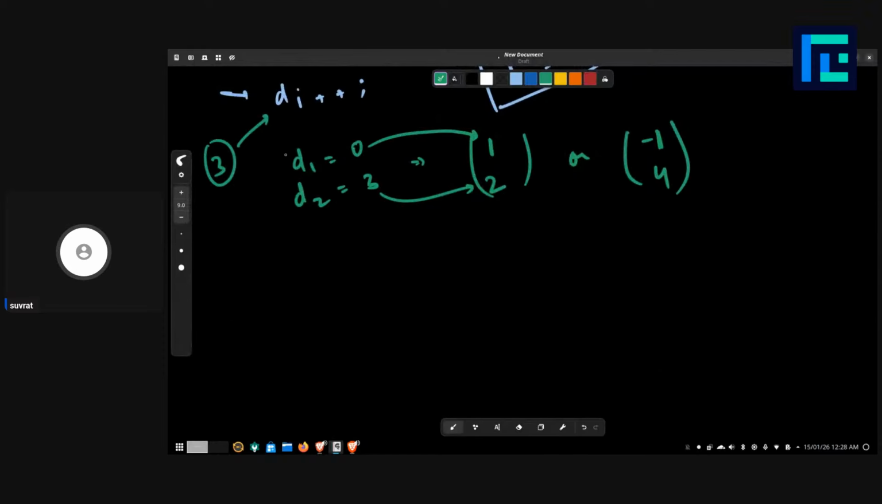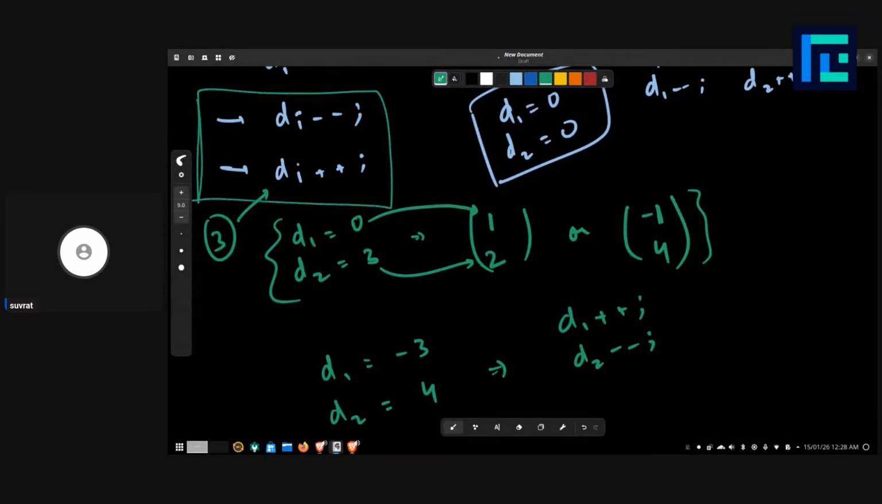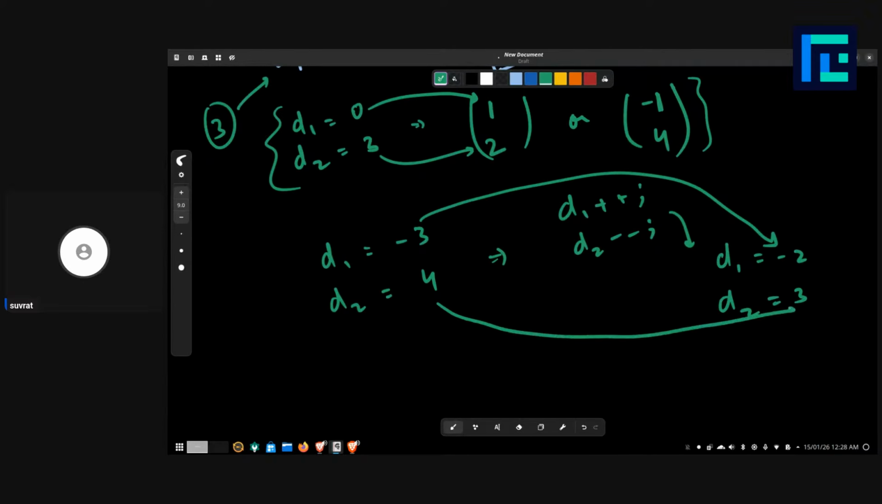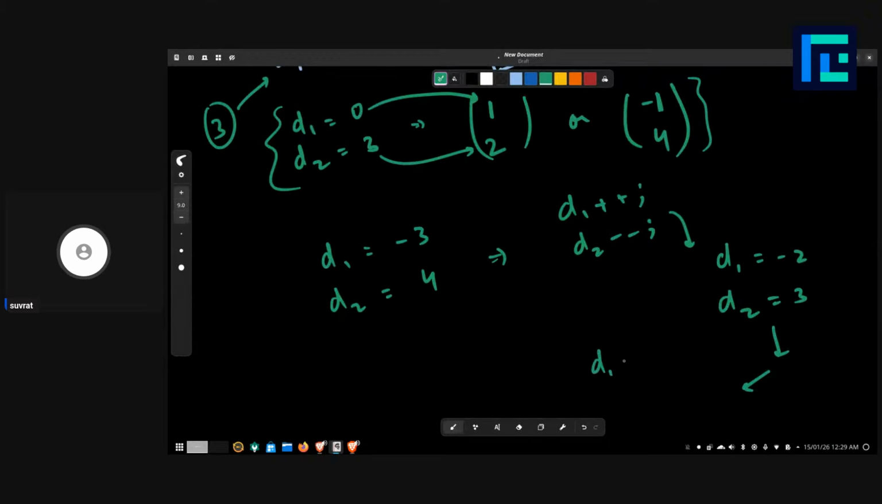But if we look at this carefully, we'll notice that if d1 was a negative number -3 and d2 was a positive number like 4, then applying the operation d1 plus plus and d2 minus minus would be quite beneficial for us, because where this kind of operation can only change the value by 1, applying this operation will make d1 as -2 and d2 as 3. So we have made two constructive changes, because -2 is closer to 0 than -3 and 3 is also closer to 0 than 4. So we'll perform two more operations of this type, so that d1 becomes 0 and d2 becomes 1, and then we can simply perform this operation.